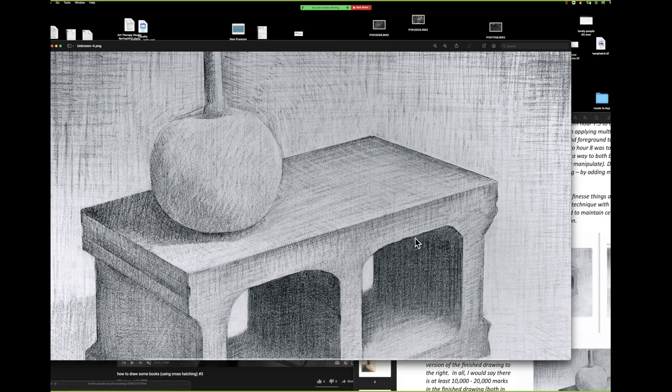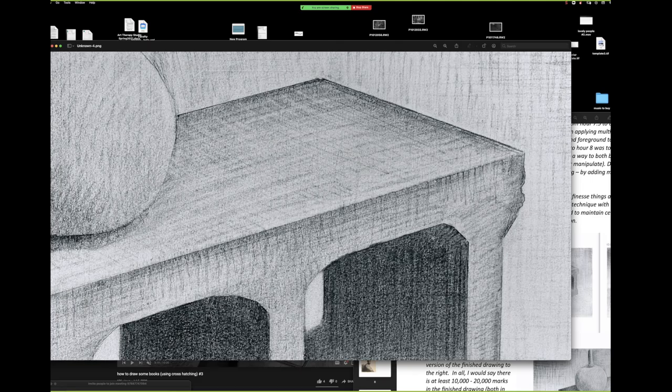That took a while to work out. Look at the little angles here. That was difficult. Angle, right? It's not just a curve. That's a tricky one. Angle.